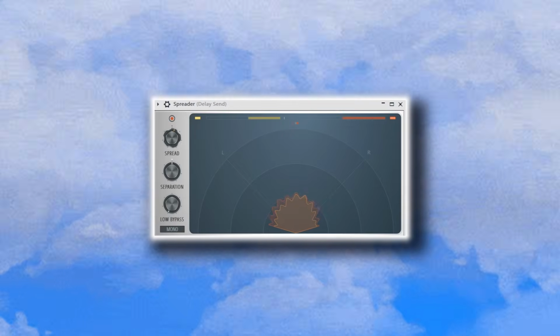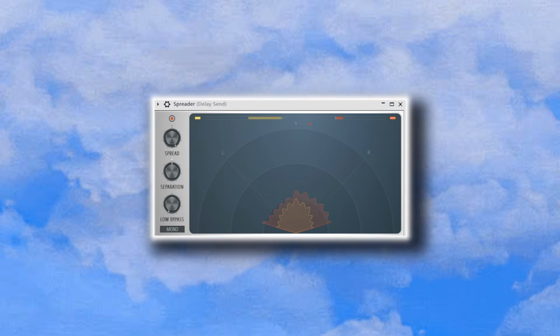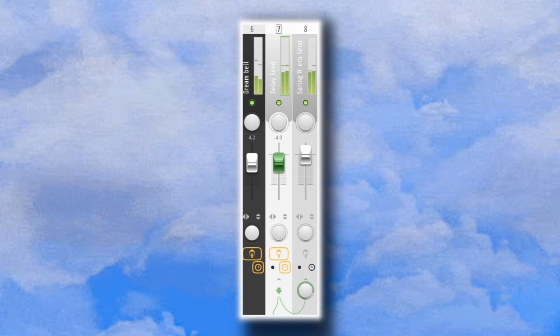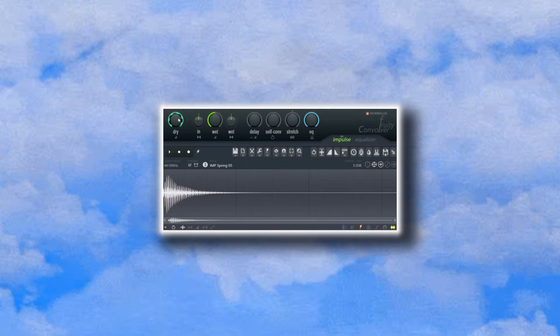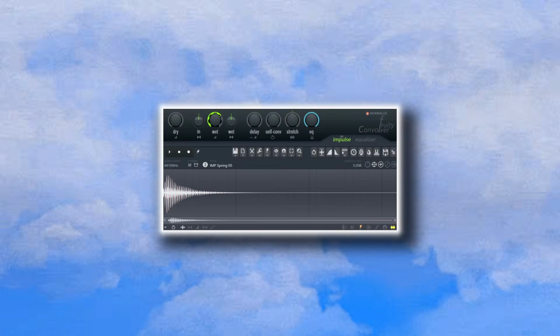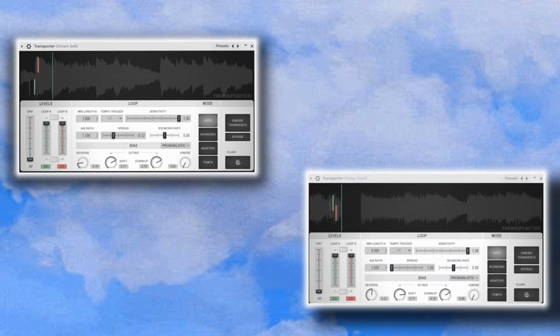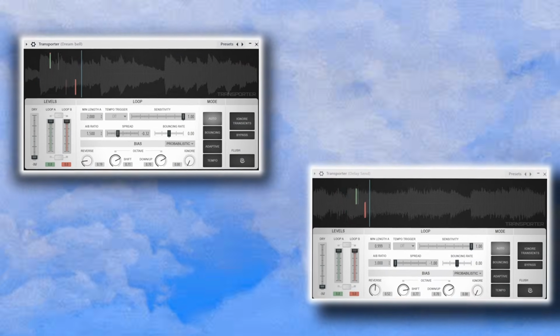Let's close the effects chain with Spreader to have a wider stereo image. Now I want to make a send from the delay channel and have a Convolver spring reverb on it with only the wet signal output. Now we have a constantly evolving chord progression.